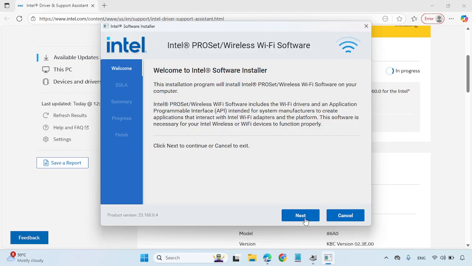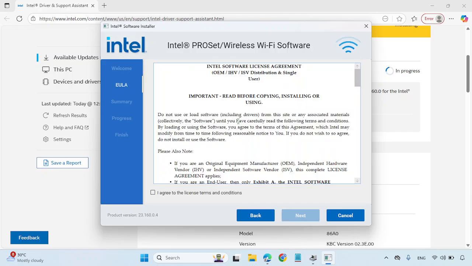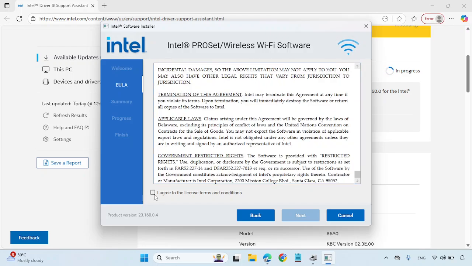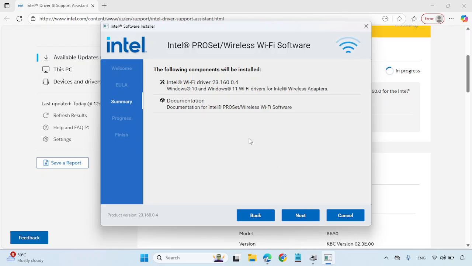Please click next, and click on I agree. Check this box, I agree, and click next. After that, it will update to this version. Right now the current version is 23.150.0.4. After we update, it will change to 23.160.0.4. I will show you that after the installation is finished. Click next.